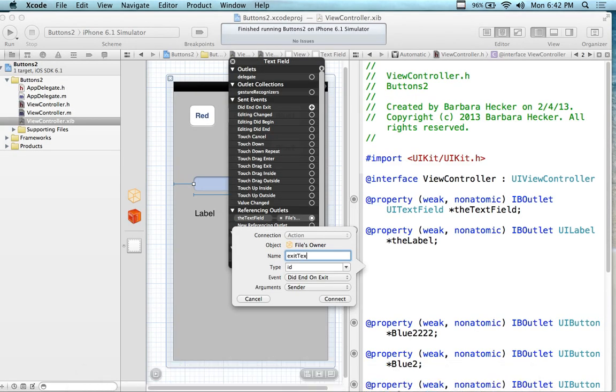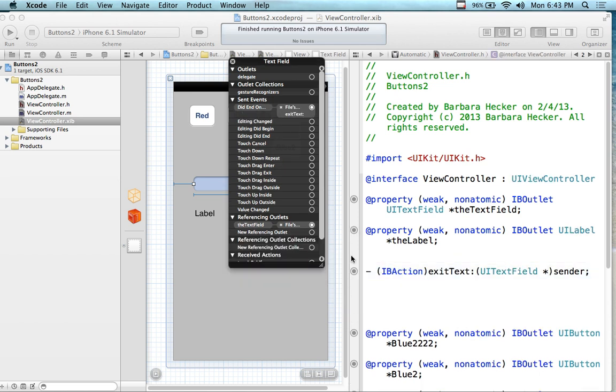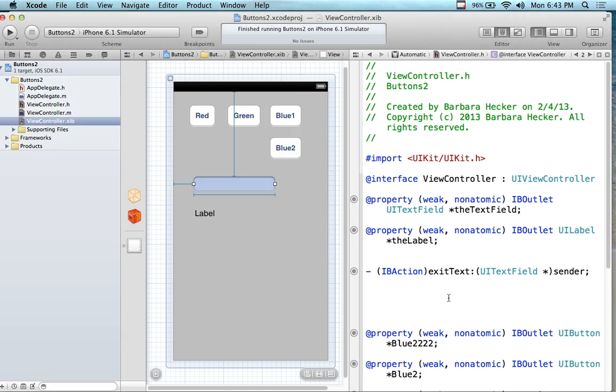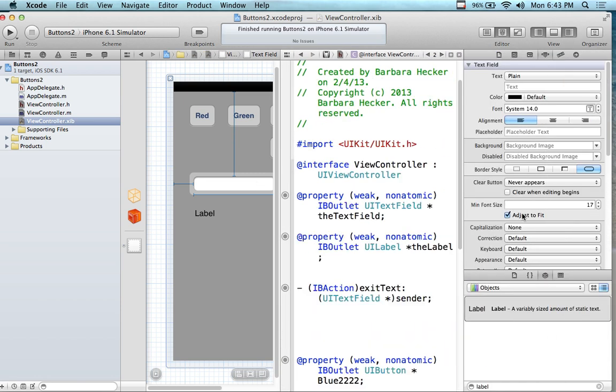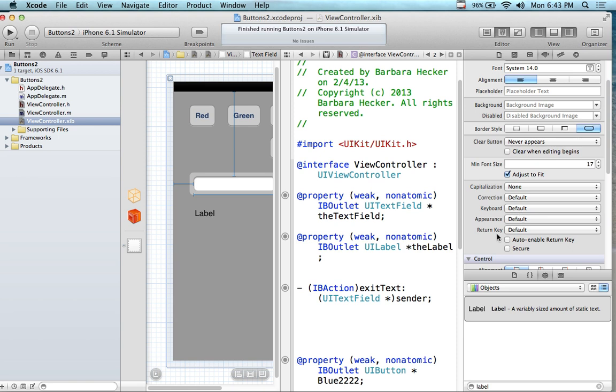Exit text. And the type is a UI text field. I'm going to keep it on that. It's just out of habit I like to do that. So now I have this IB action called exit text. Now over here, I can actually change the property to pick up the exit return key.